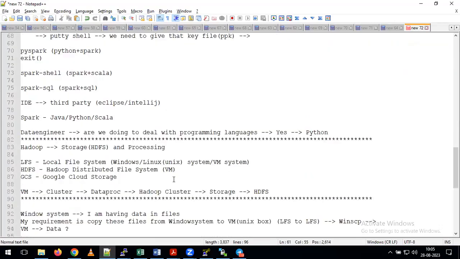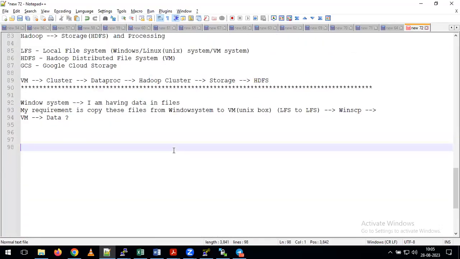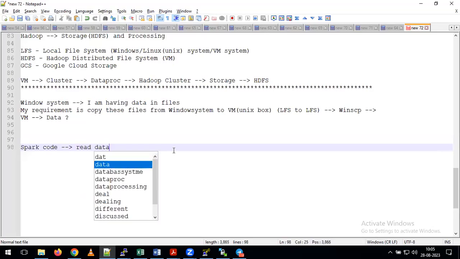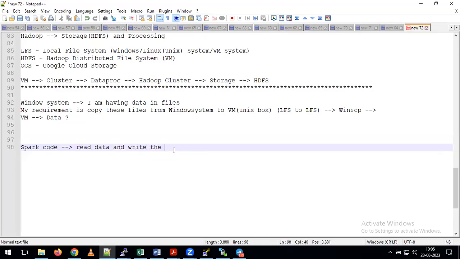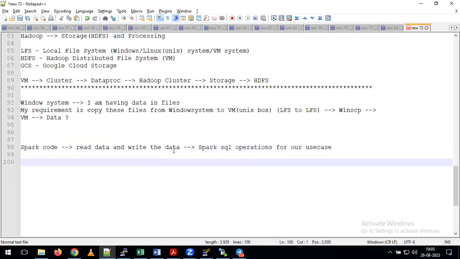Now on top of this, the activities we are going to perform are: we are going to write the Spark code, with which we are going to read the data and write the data, and we are going to perform Spark SQL operations for our use case. So these are the activities we are going to perform. Those topics we are going to cover as part of our 11:45 session.